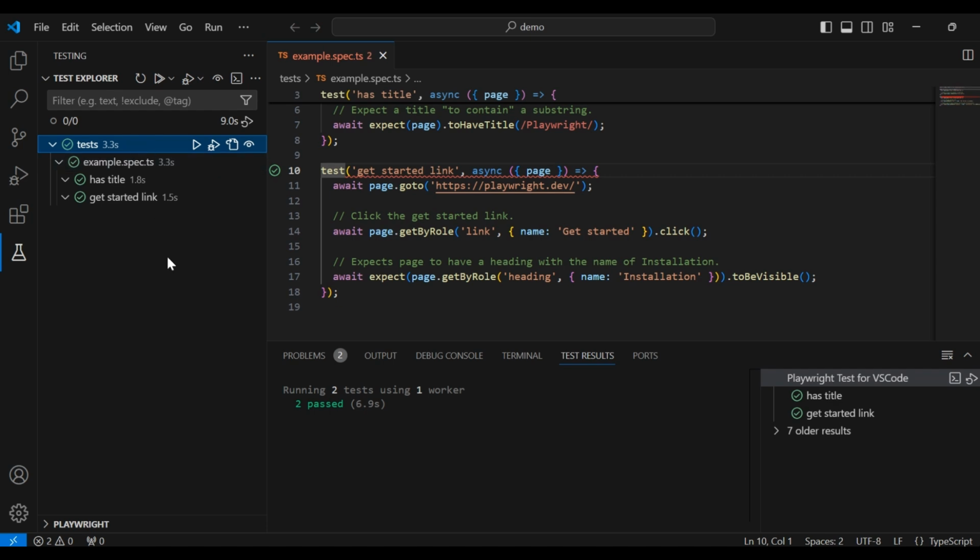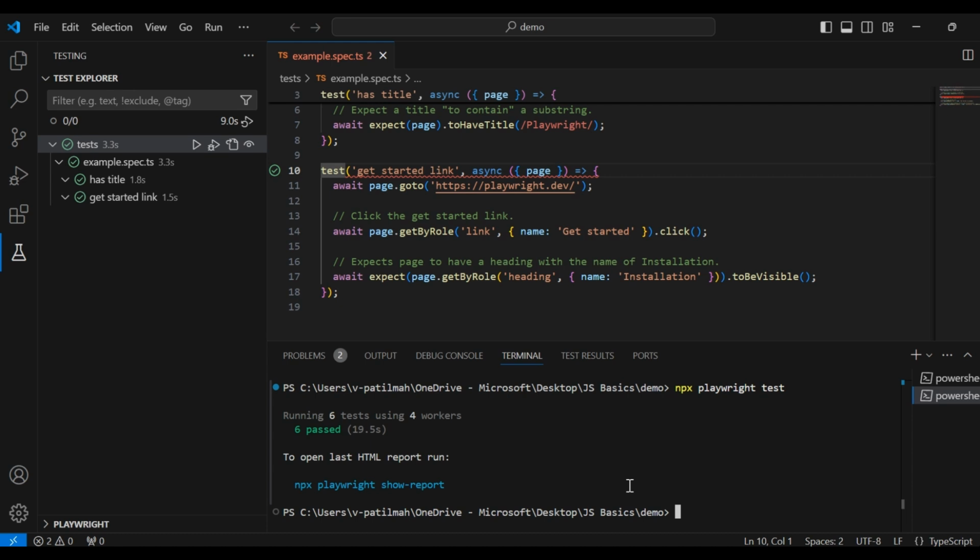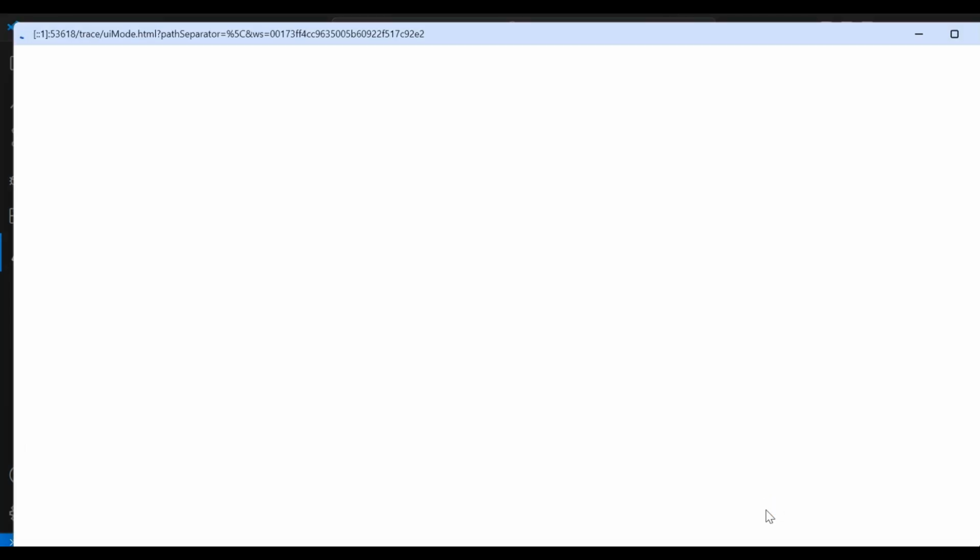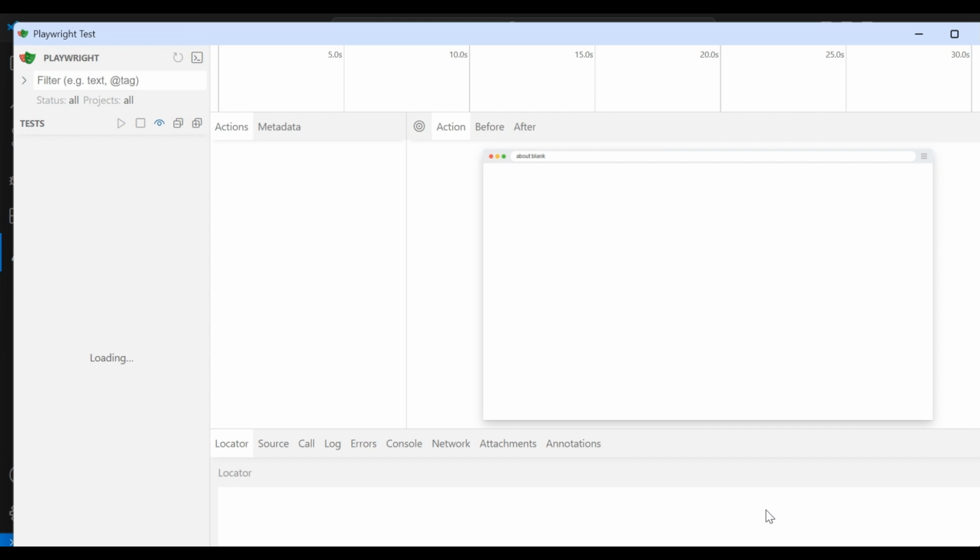So this is about the Playwright extension. Now let me talk about the UI mode, and how you can run your code using a command. First go to the terminal, and in order to run in UI mode, you just say npx playwright test, and after that hyphen hyphen ui. Now just run it. This launches the Playwright UI runner, which provides a clear view of your tests.